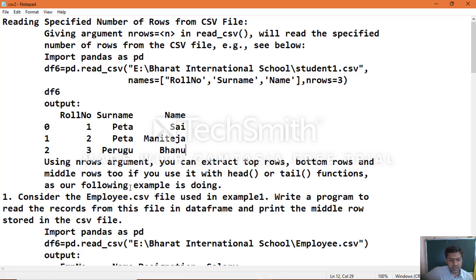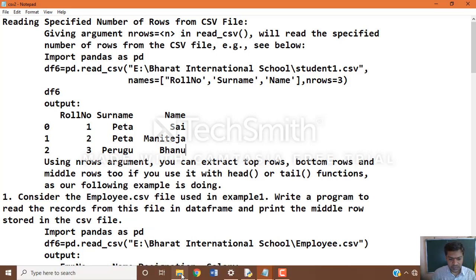In the same way here in data frames also, you can use head and tail functions, and with the help of head and tail you can also extract middle rows within the object. So now first we will see this particular example, the student1.csv file. We will just open that first.